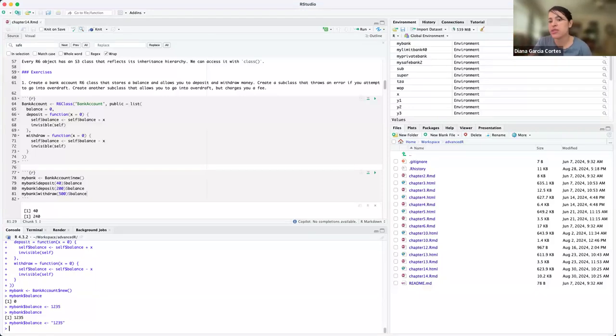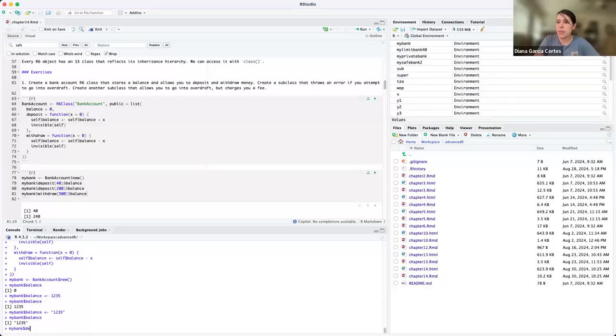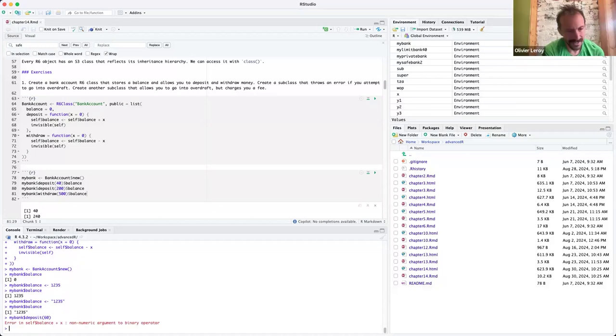You still won't get an error because that balance is a public field. You're able to modify it as you want, as the user of the object. Okay, thank you. I think it will throw an error when we try to do something, but let's try to deposit now. Yes. Now try to deposit 10 or something. Yeah, it will throw an error here.